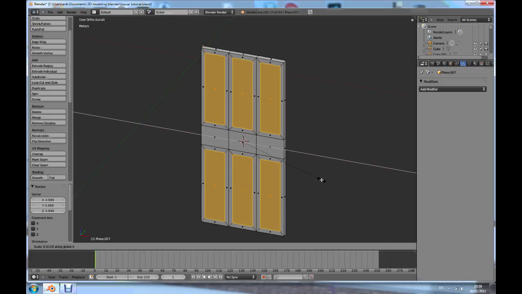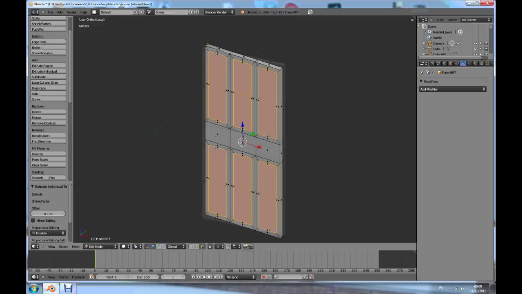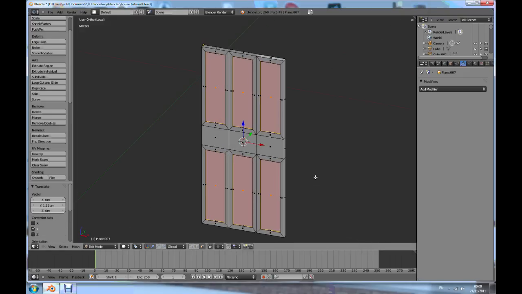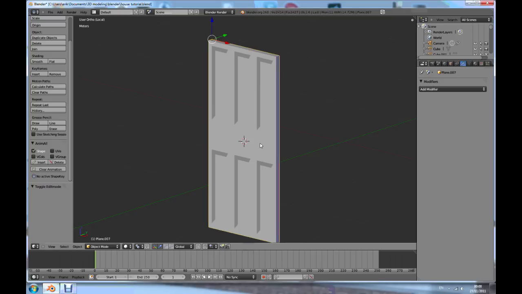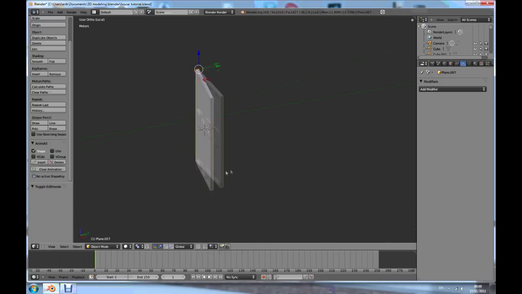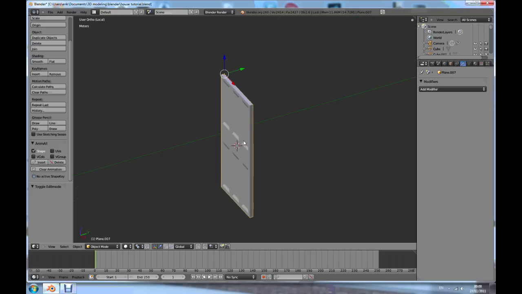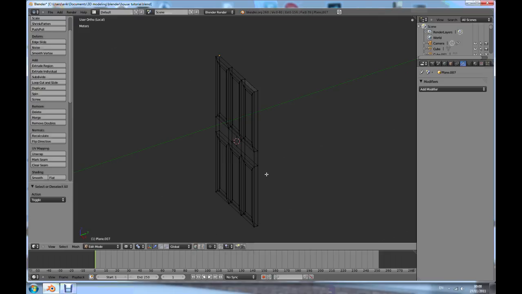S, X. Now extrude individual again and bring it back along the Y axis just a little bit, S to scale, S, X to scale along the X axis, and that's what we have. It looks a bit more interesting. But what about the other side? We could do the same thing, but now we can actually use the mirror modifier. So go to tab view, vertex selection, A to deselect, Z, go to wireframe, 3 to the side view.